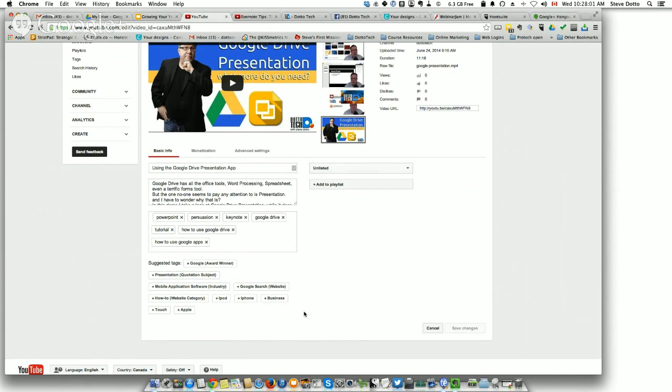That would be a big mistake because it looks at the beginning of that search phrase for the uniqueness off the top. So if I do insist on branding, which I'm not sure is really worth it at all, then instead I would say using the Google Drive presentation app, hyphen, a Dottotech Video. Put your branding at the end. Put the content that's being searched for at the front of that search phrase.